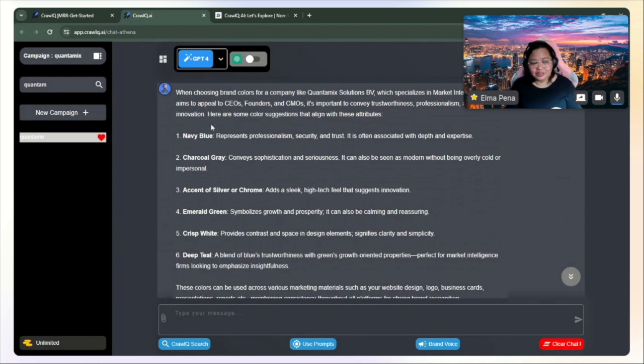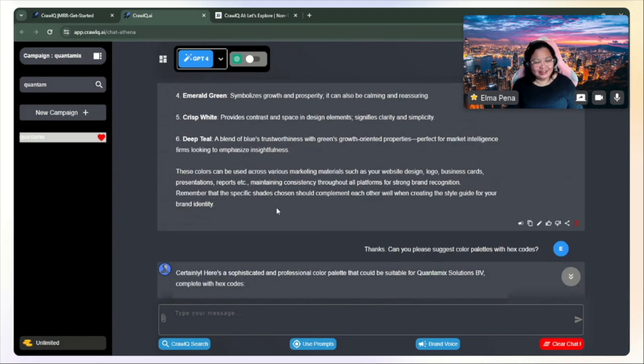So it gave me suggestions on brand colors based on the topic of interest and based on my target audience, so based on the industry that I want. And it explains to me why I should choose these colors, or what these colors mean. Those are my colors. Oh, cool. See? That's funny. So you are targeting, you appeal to CEOs, founders, and CMOs. Okay, that's cool. All right.